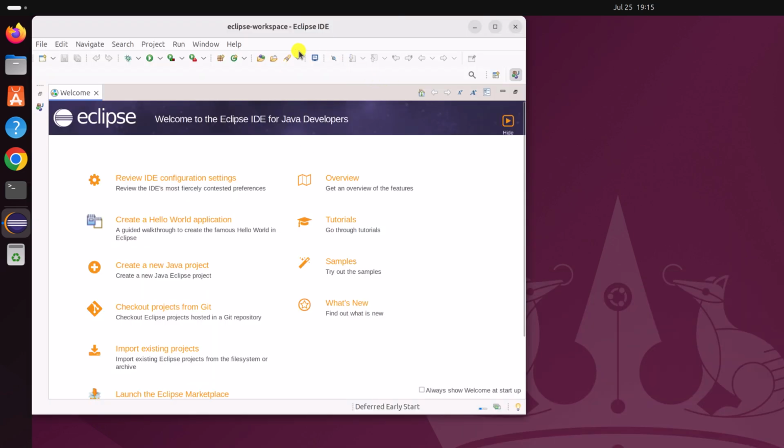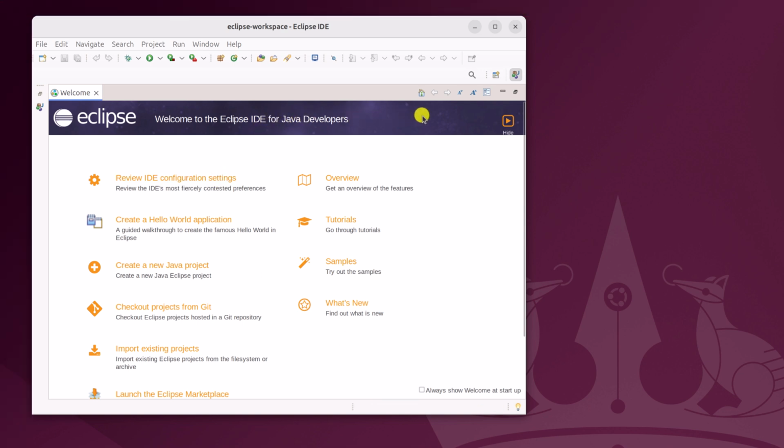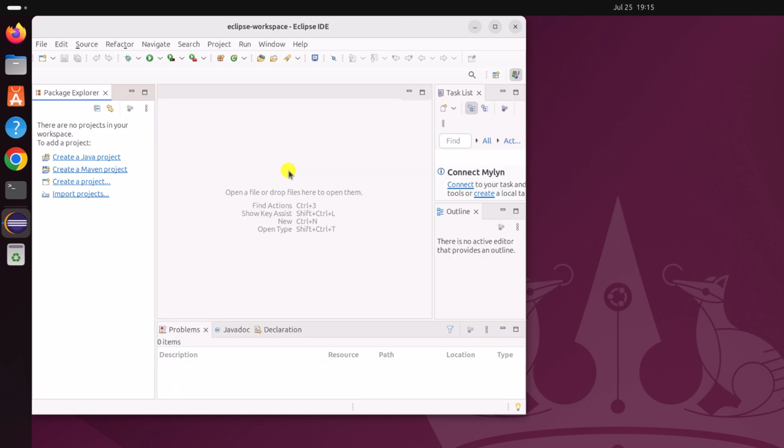So this is the welcome screen of Eclipse IDE. Welcome to Eclipse IDE for Java developers. Simply close this welcome screen and now you are ready to use Eclipse IDE for your Java project. Let me show you how you can create your Java project.